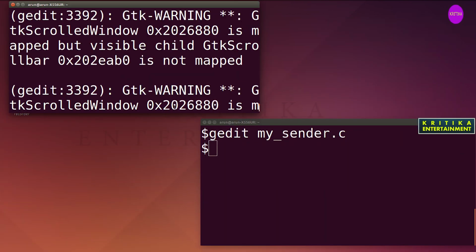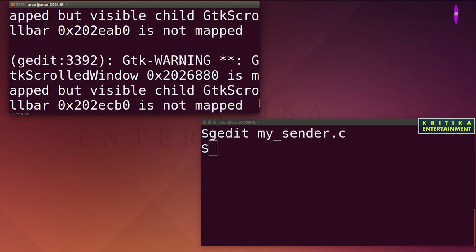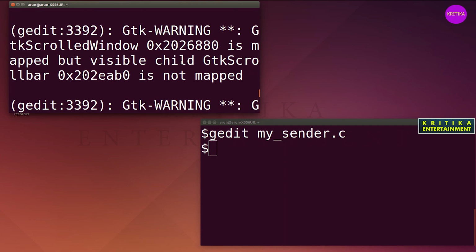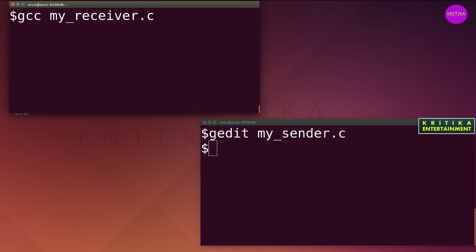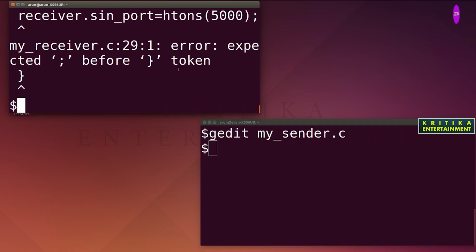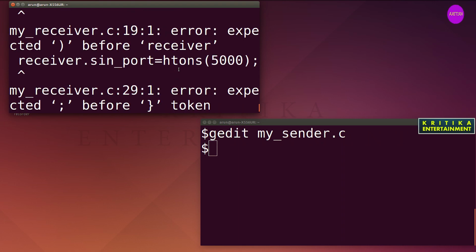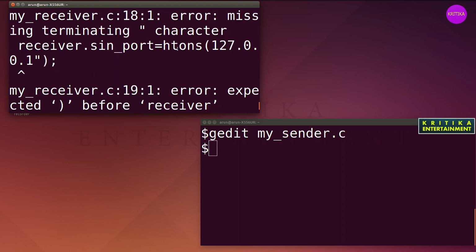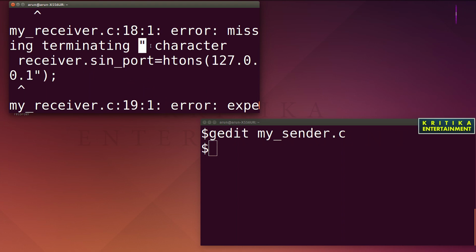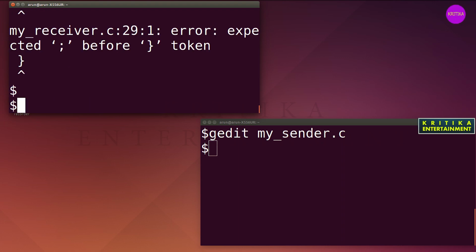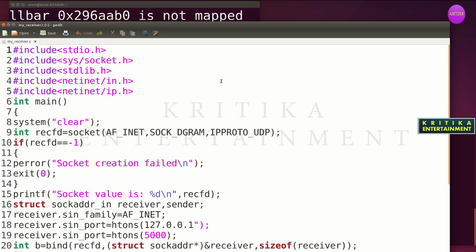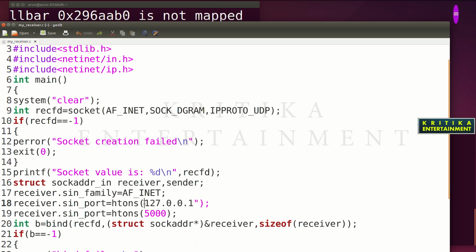So here, what is the error? I will check there. I will clear this screen first, then compile the program. It will display sin_port. Okay, 127 — the double quote is missing here. So I will first correct this. In 127 you can find the double quote is missing. So I will close this, then compile.